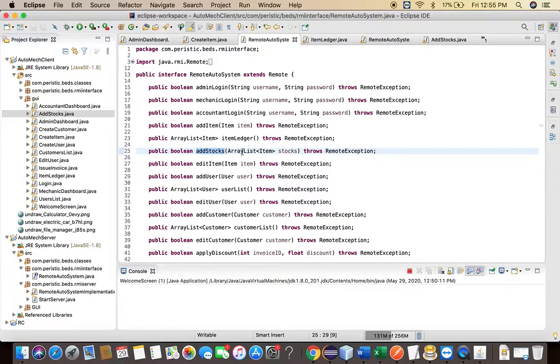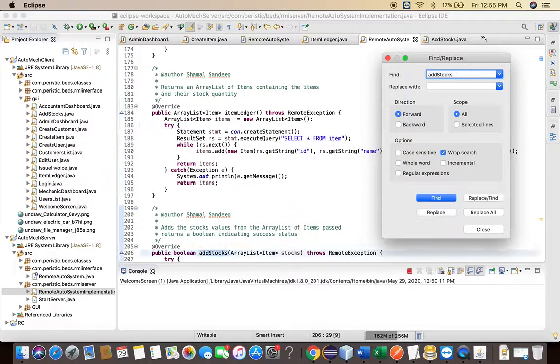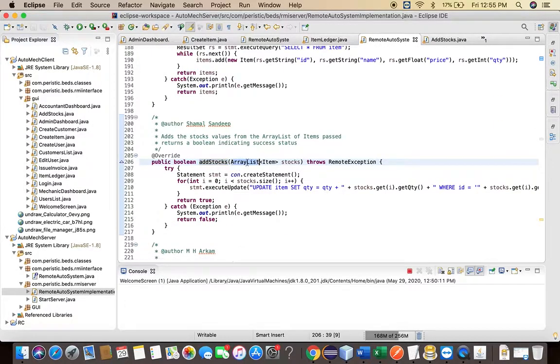So it takes an item array list as the parameter and then returns a boolean to show whether it was successful or not. So if we take a look at the implementation right here, we can see it takes an array list as input and then it loops through the item array list and then executes the update code.